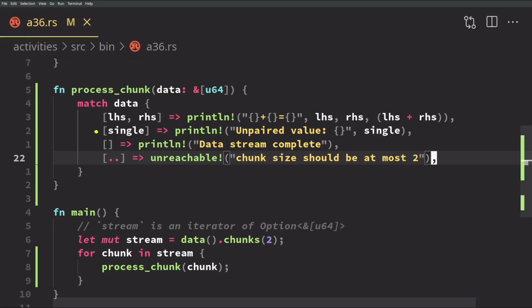If the chunk has 1 element, then we print out unpaired value. So the second arm would occur if we have an odd number of values in the array. This third match arm would indicate that we ran out of values completely. So if we have an even number of values, then this third match arm will trigger because we'll get an empty slice as part of the chunks. And then the last match arm is there for the exhaustive match pattern. And that's going to actually terminate the program if it gets executed, because our data size here should always be either 2, 1, or an empty slice. So if we get a slice that has like 10 elements in it, then this will trigger and the code will terminate.